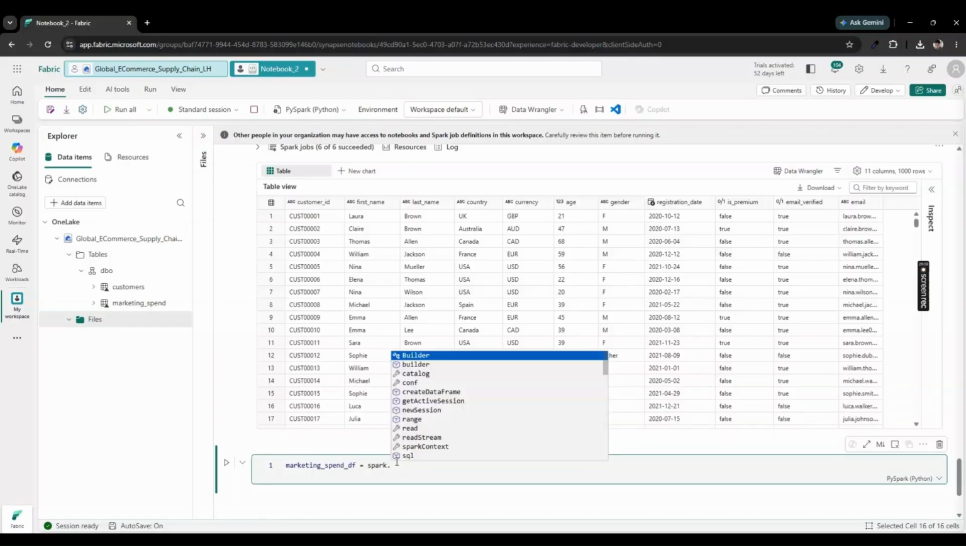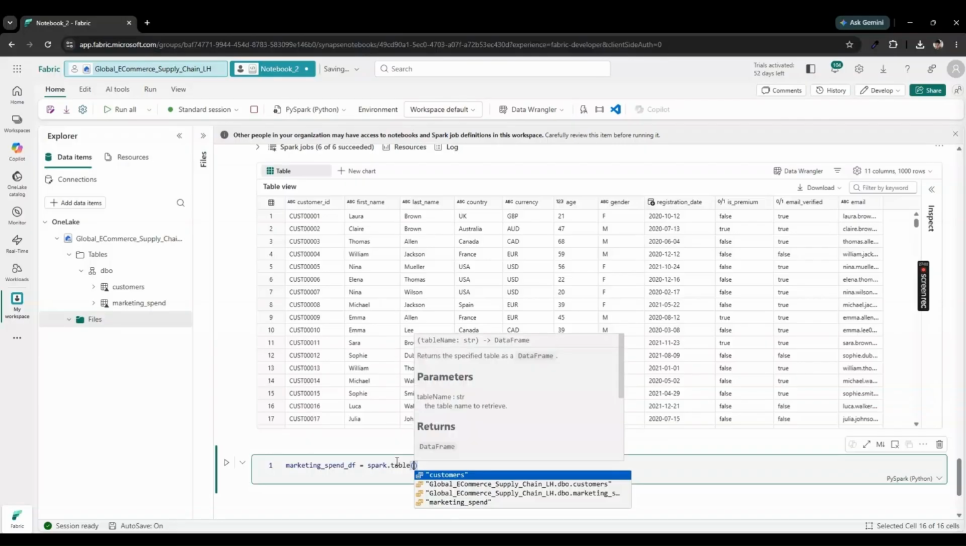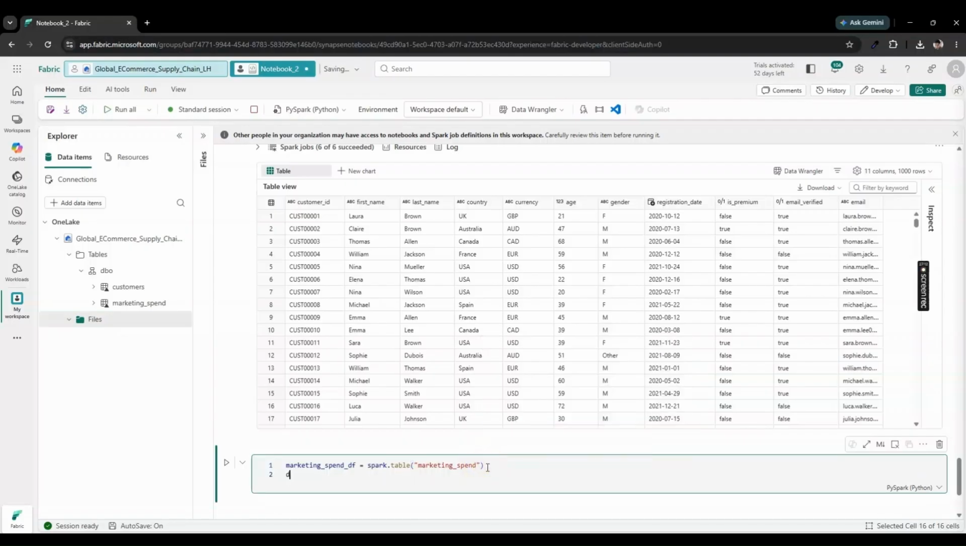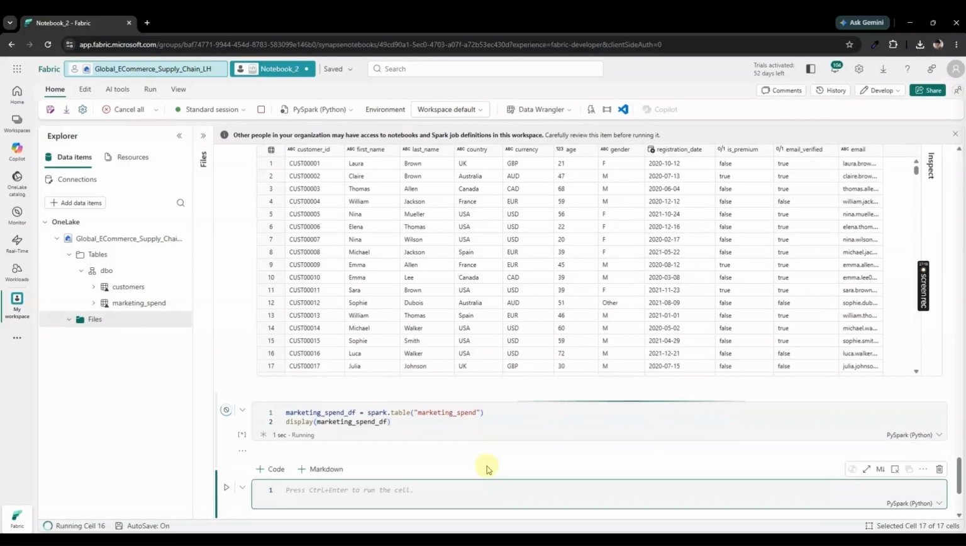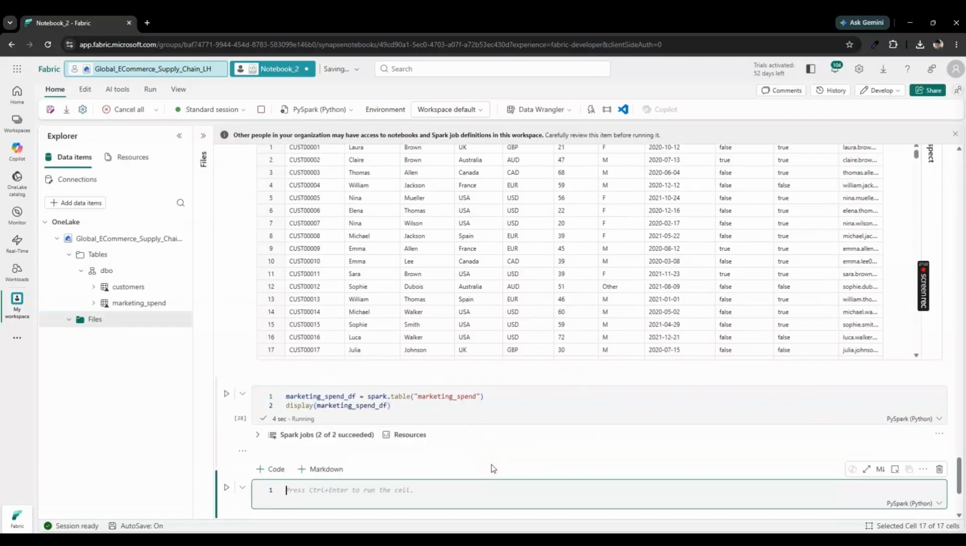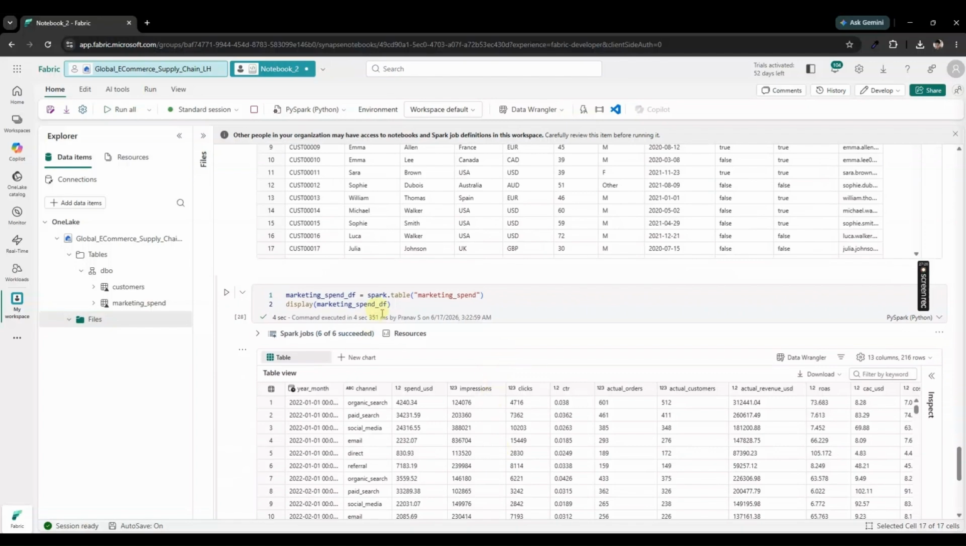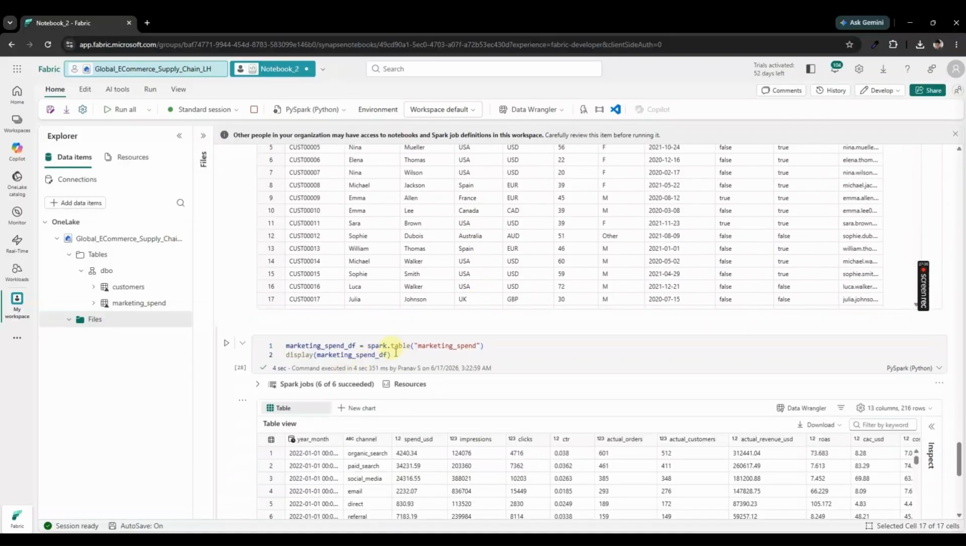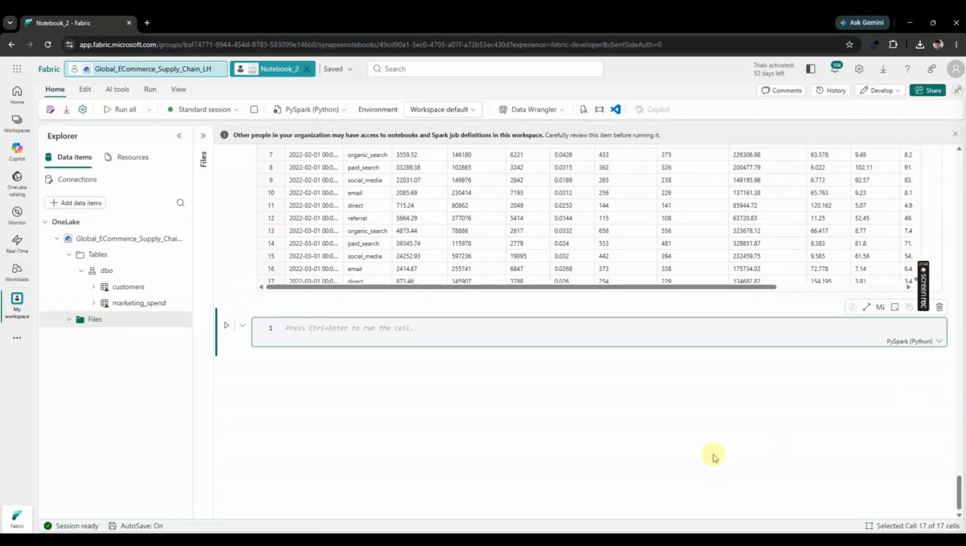Spark.table, and you can write the name. You can see the name here, marketing spend. Now this is also loaded. So these are the two ways. We can do spark.read.table, and we can also do spark.table, and we just mention whatever the table name is.